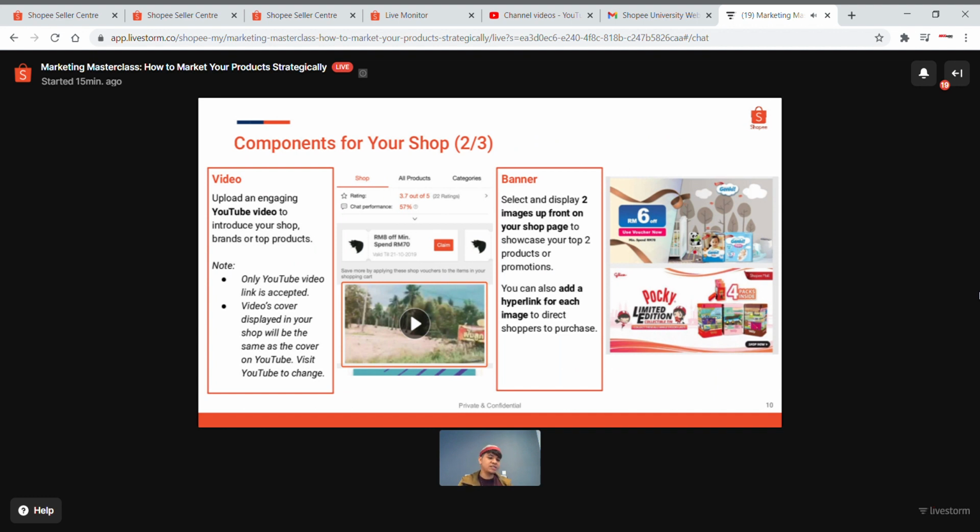The third component that you can use is the video. This is another thing where a lot of sellers miss out. They love to miss out this particular part, but actually having a video on your shop is really helpful. You can attract the buyer more. But the rule is, when you want to put a video, it must be a YouTube link. The video must be ready and uploaded inside YouTube, and then you copy the link and put it inside the shop decorations.